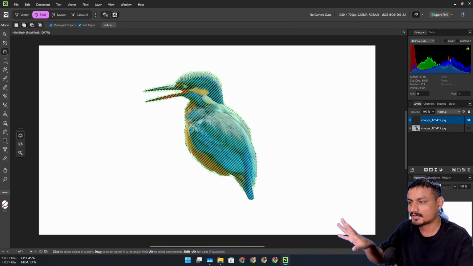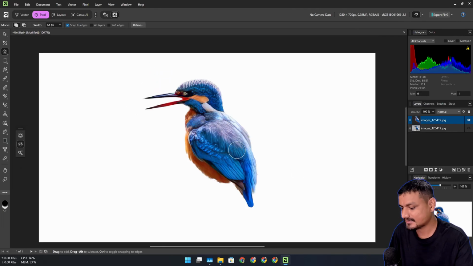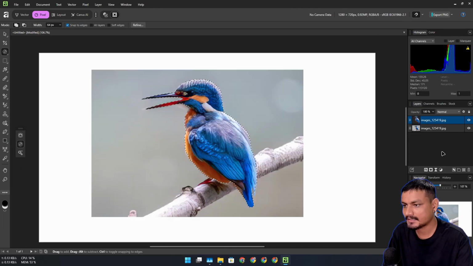Okay, it worked. It worked. You can see here. Yeah, this is actually pretty cool. Yeah, this feels a little bit slow actually, not gonna lie. The machine learning thingy.